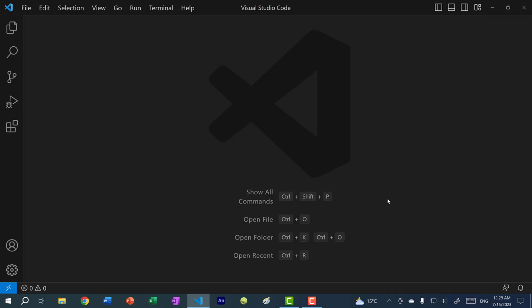Alright, so for this tutorial, I'm going to be using Visual Studio Code. You can use whatever editor you want. If you want to learn how to set up Visual Studio Code with Java, I have a video tutorial on that, and I'll link it in this video description.